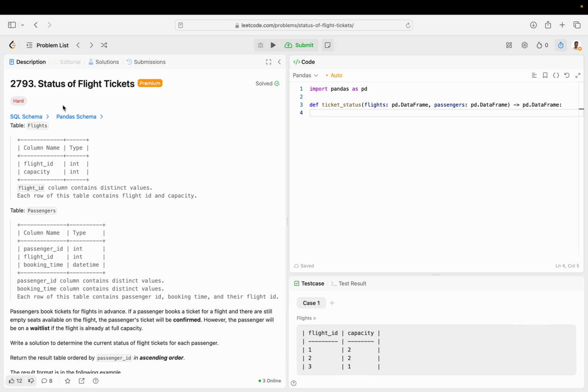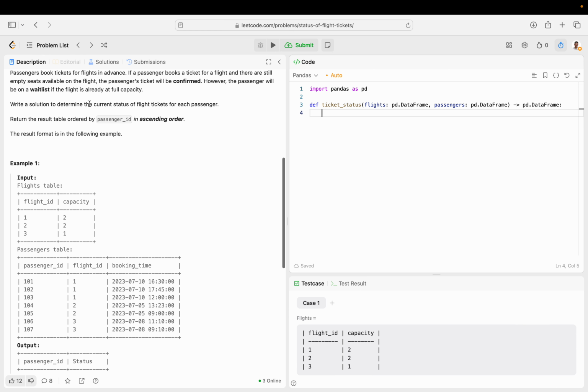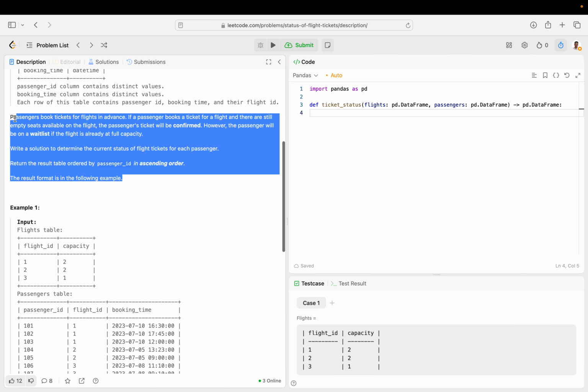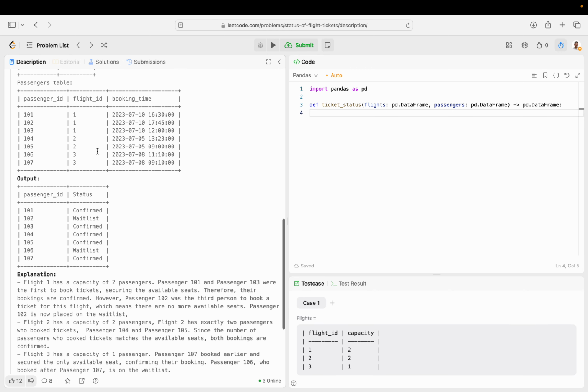So basically this one's called status of flight tickets, and I find that just skipping over this and looking at the examples is a lot easier. You basically have all these passenger IDs, which are going to be unique, which is going to be the height of your result table, and then the status.